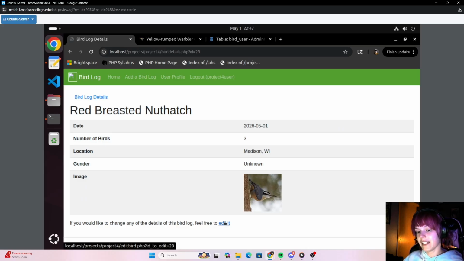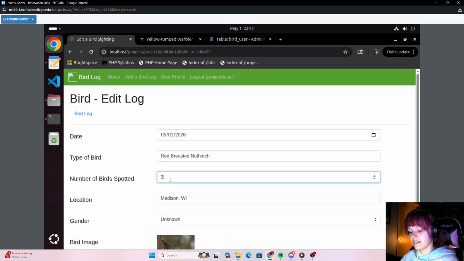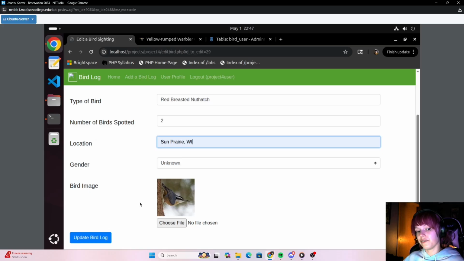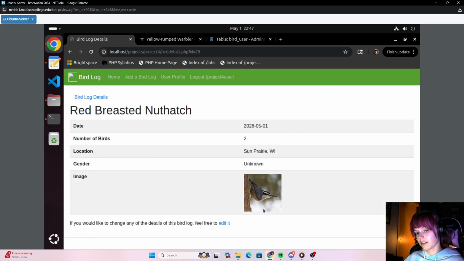If we wanted to edit it, let's say we miscounted and we only saw 2 birds versus 3. And let's say instead of in Madison, we saw them in Sun Prairie. If we hit update bird log, it'll show us the most recent information we entered here.